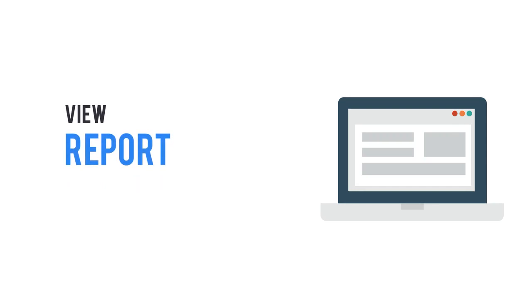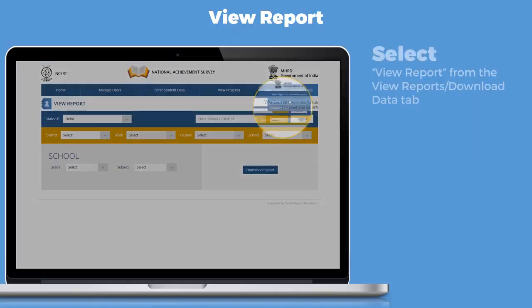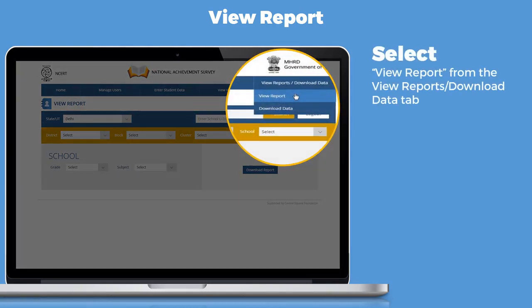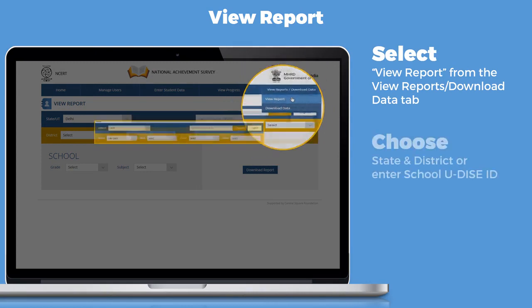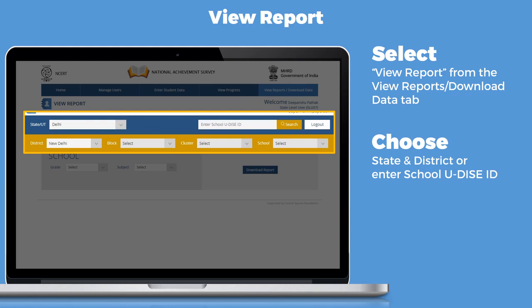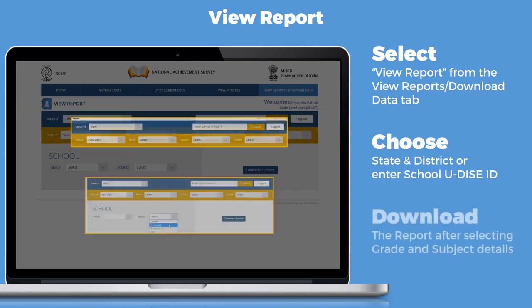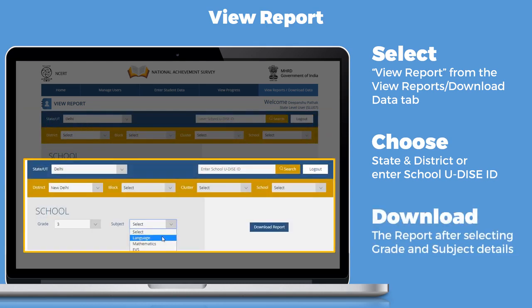Generating, viewing and downloading of the district report card. To download and view the district report card of students, the user selects View Report from the View Reports Download Data tab in the main menu. The user then selects the state, union territory and district using the drop-down options. The subject options under the subject drop-down will only populate once a district gets selected from the district drop-down. After selecting grade and subject, the user then clicks on the Download Reports button.